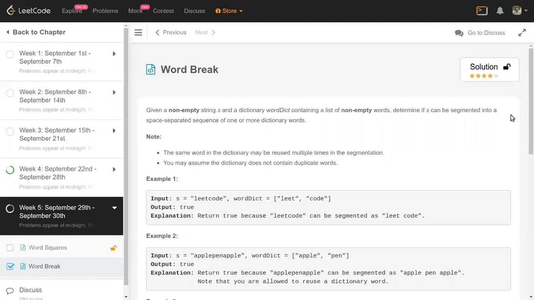And this is a decision problem. So the answer is just true or false, whether it is possible to do that or not, right? So that should be simpler. We have an example here, "leetcode". That's the string, and the dictionary has "leet" and "code". Therefore, it can be segmented. So the answer is true.